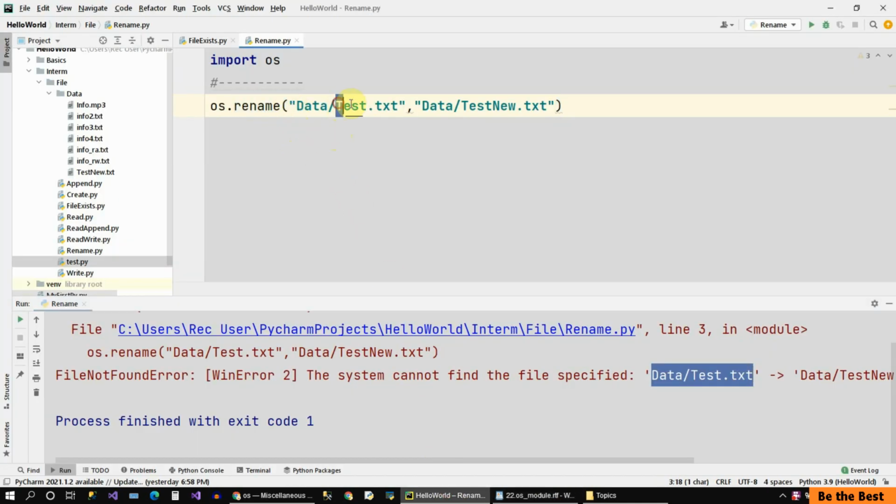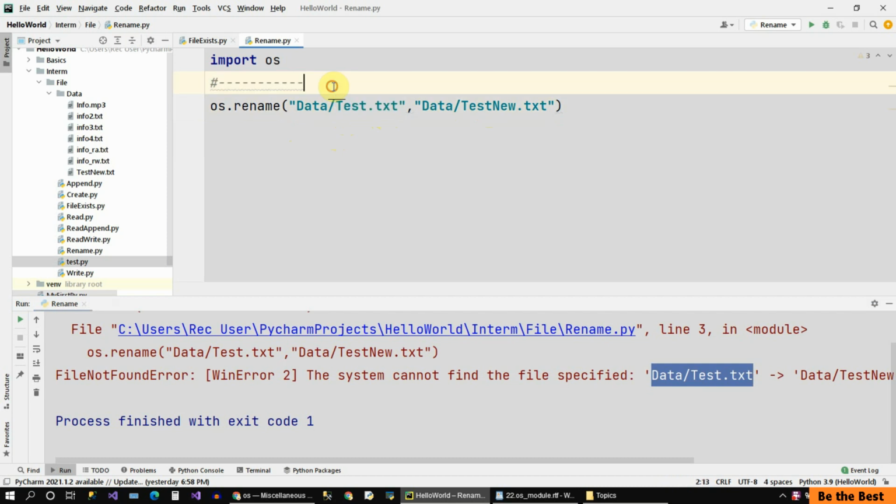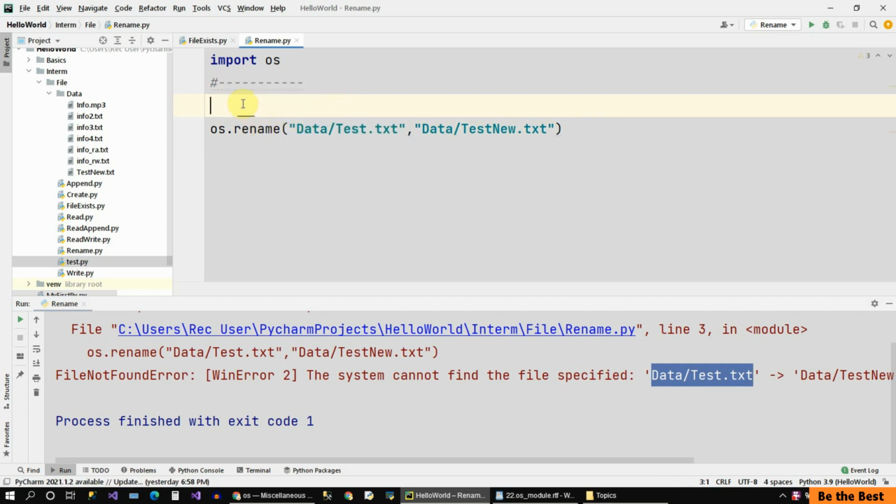And if this file exists, then rename it. And if this file doesn't exist, show the message to my user. So before renaming it, I need to add the if structure and add the file access checker.